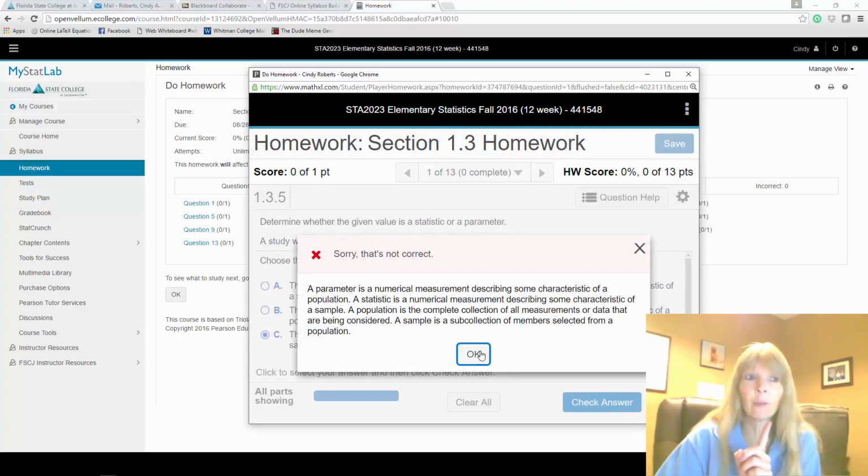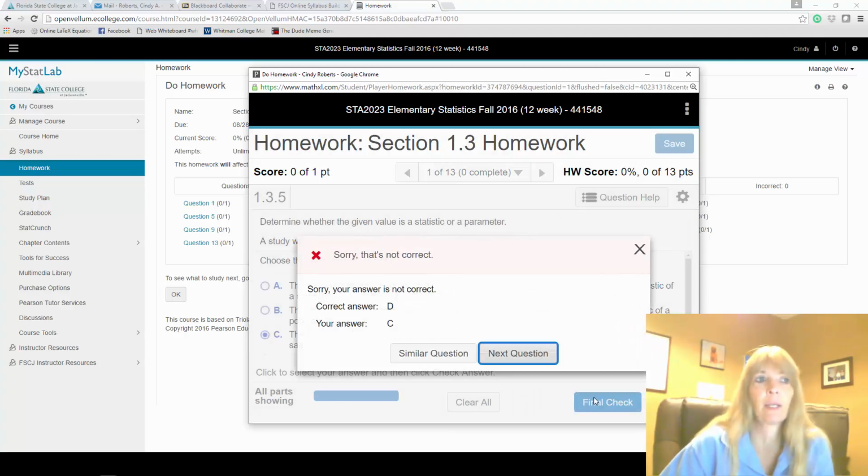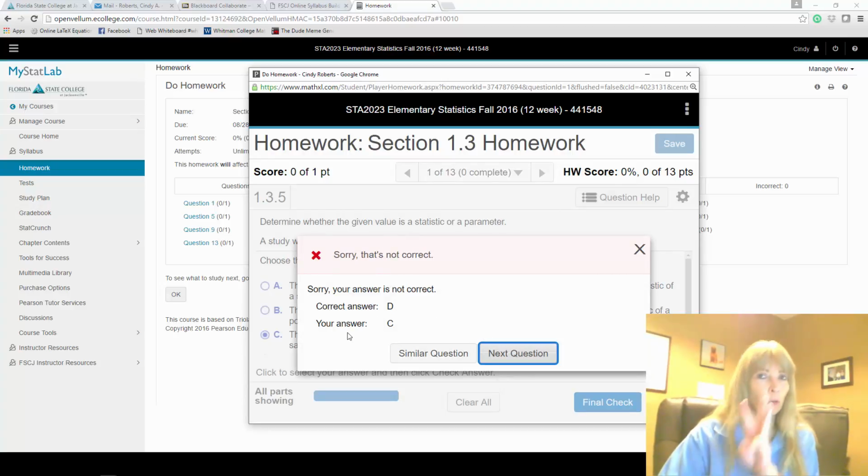I didn't get it right. However, it lets me check again. So let's pretend I didn't change it and I did a final check, and it tells you, sorry, that's not the right answer. Now, some of them give you 3 chances. This one being multiple choice only gives you 2.